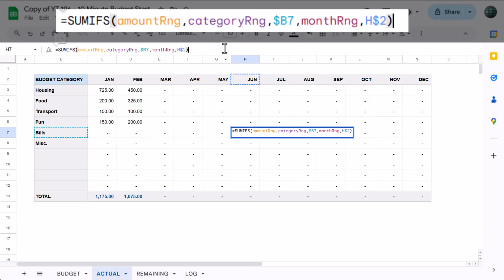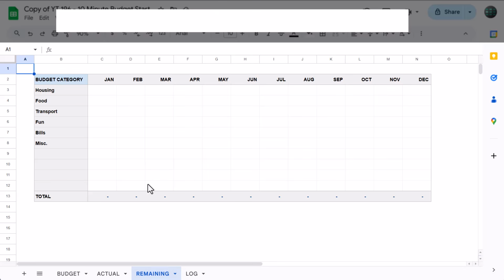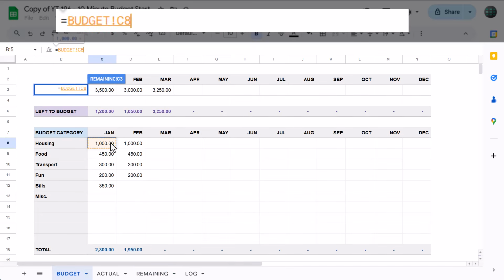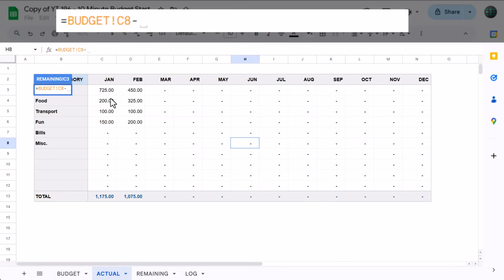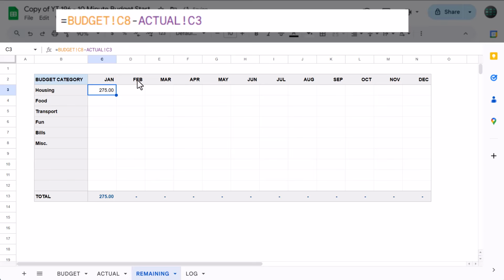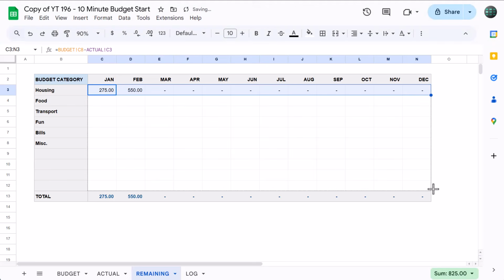Finally, move to the Remaining tab, select cell C3, and enter the following. Equals, move to the Budget tab, select cell C8, minus, move to the Actual tab, select cell C3, and press Enter. Then of course, use the fill handle to copy the formula across and then down. Alright, now you have a completed Google Sheets budget that you can use to keep all of your finances organized.